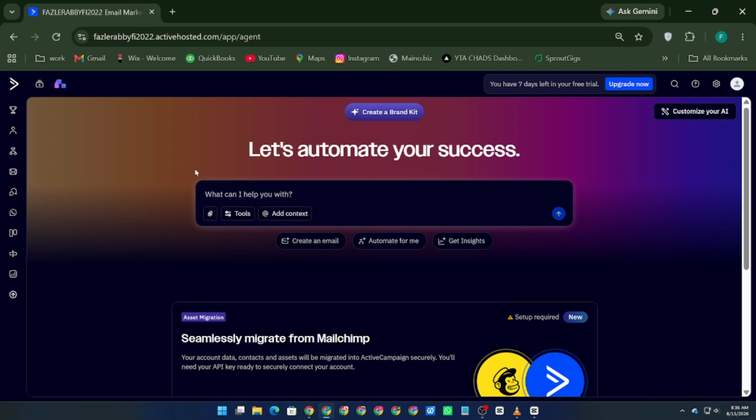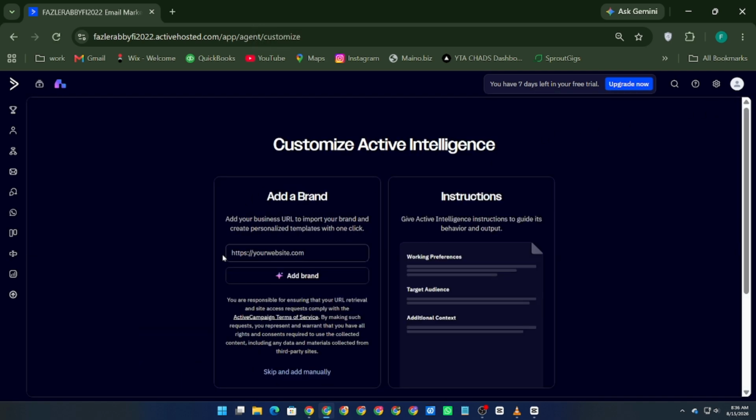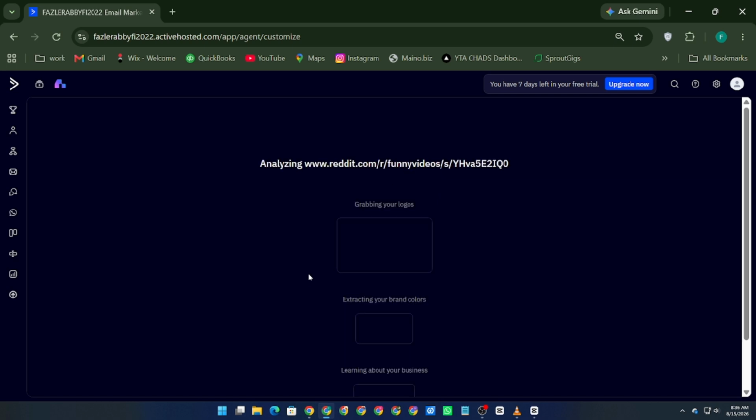From the dashboard, look for the Customize or Customize Your AI option in the top right corner. Open it and look for the Add a Brand option. You'll be asked to provide your business website URL. Enter your website address and click Add Brand or Import My Brand Kit.